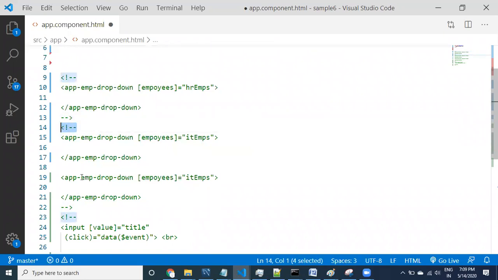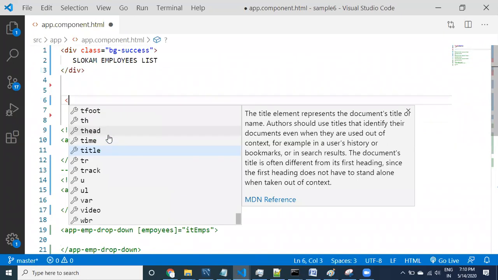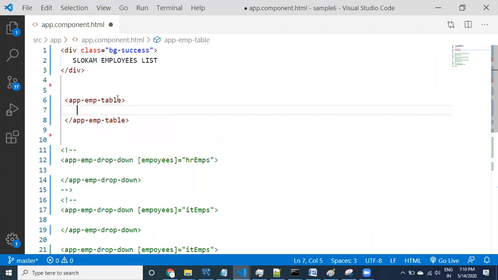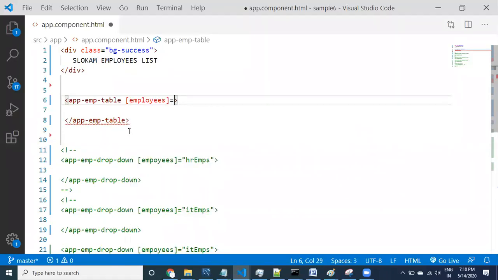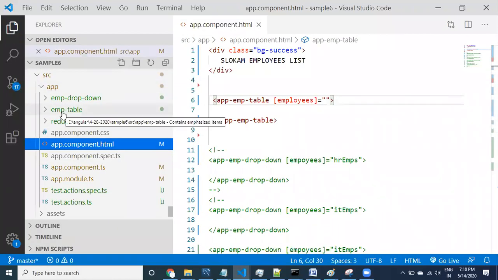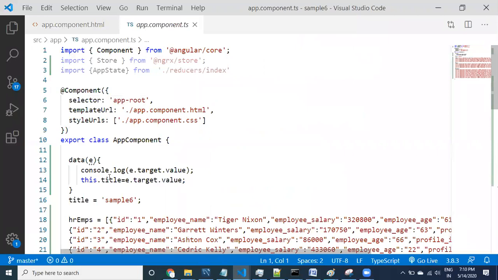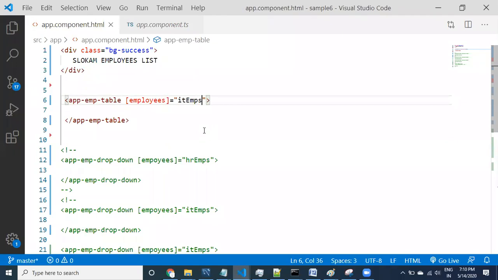This is employee. I want to display only the app employee table. Call the app employee table and provide some data. What is the data? Provide what properties are available. Employees equal to, provide an input property. What properties does the app component contain? There are multiple properties. You can take the IT properties here. So this we are displaying in the table.